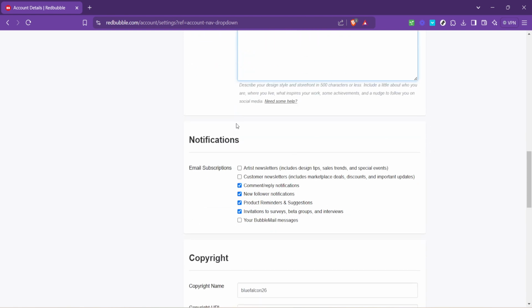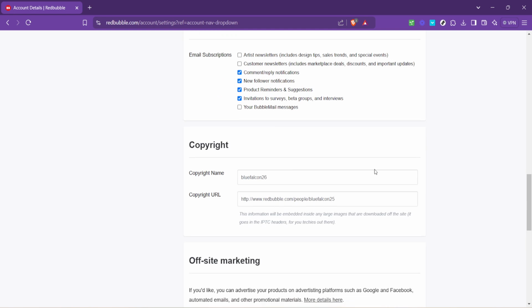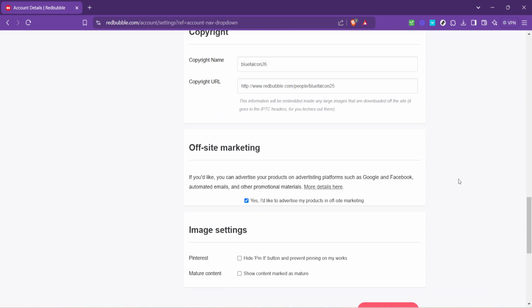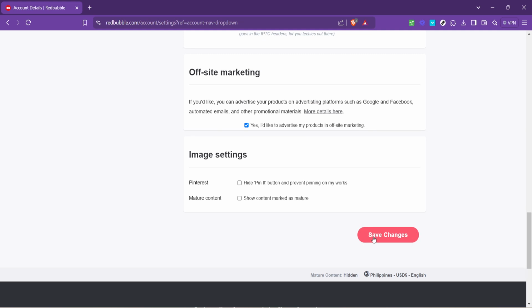After painstakingly choosing the right words and perfecting your profile visuals, it's time to save your changes. Look for the Save Changes button, usually located towards the bottom of the page. By clicking this, you apply all the edits you've made to your profile. It's as simple as that.